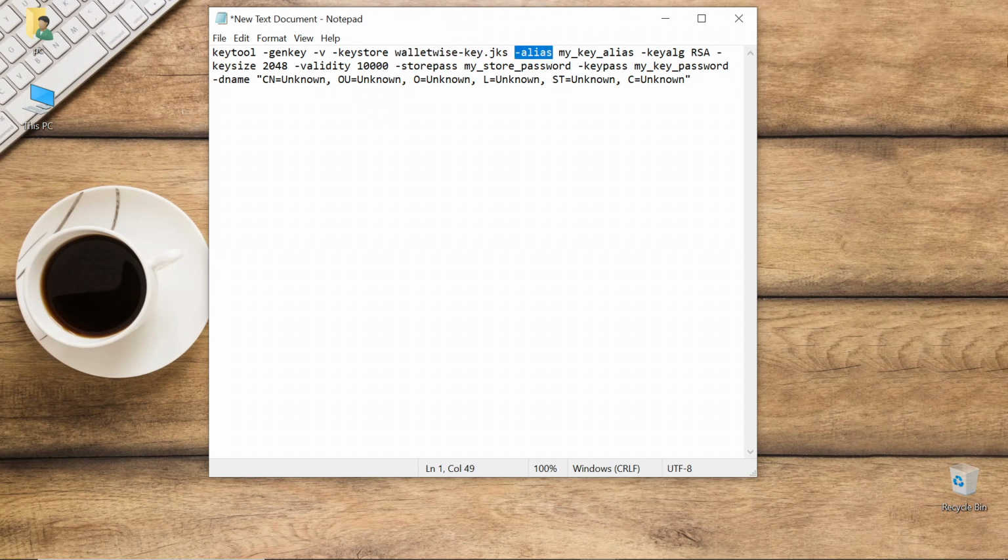Alias. This is a unique name used to identify your key inside the keystore. I'll use something like wallet alias as an example. Validity. This defines how long the key will be valid, in days. We'll keep it at 10,000, which is roughly 27 years. More than enough. Store pass. This is the password that protects the keystore file itself. For this example, I'll set it to something simple like wallet1234.